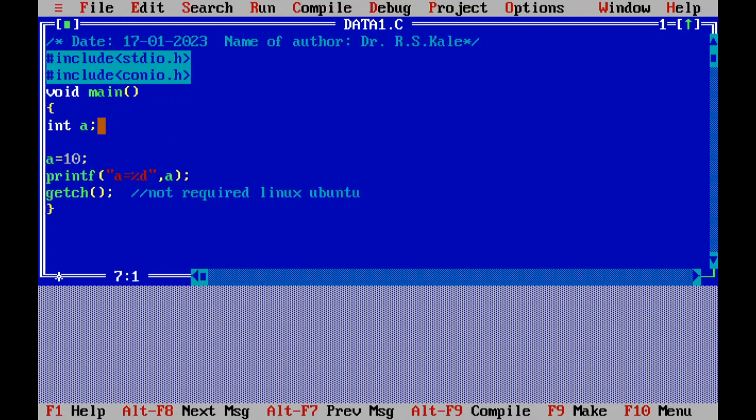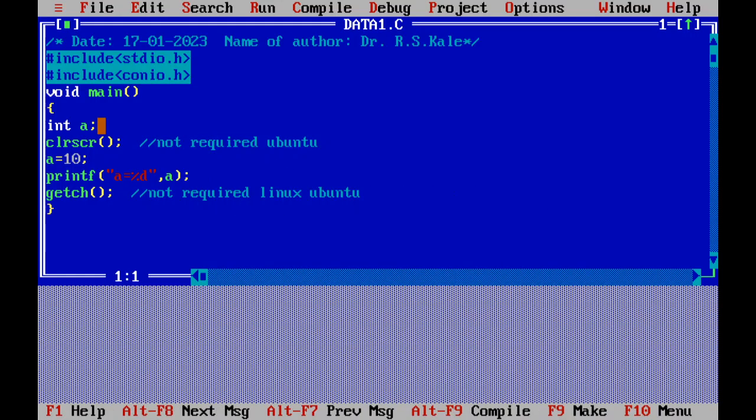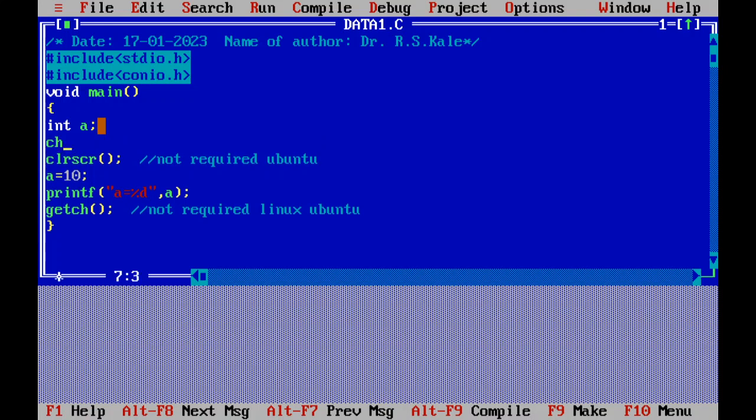Again, we would write one more function, clrscr, to clear the screen. Again, it is not required on Ubuntu or Linux platform. Now save it. Now run it. So you can see here a equal to 10 is printed. Like this we can declare different variables of different data types.